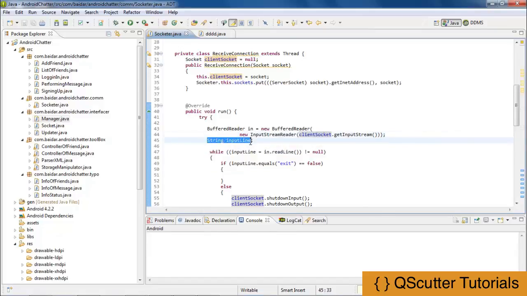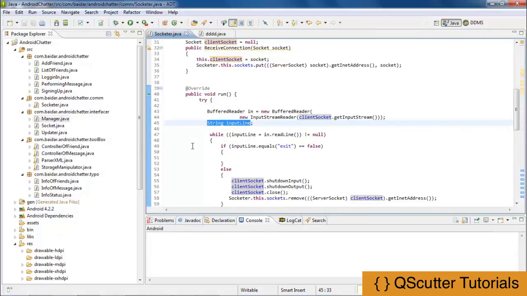And then I'm creating an inputLine string, and with the help of this input line I'm going to read through the whole input stream of that incoming connection. So the condition is: inputLine equals in.readLine is not equal to null. What does it really mean? That in is a buffered reader which is going to take out the input, reading each and every line and storing it inside the input line, as long as it is not equal to null.